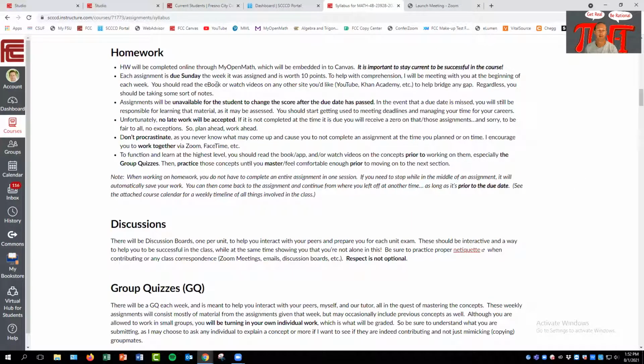Homework. If you're in the 4B class, we're going to use a thing called My Open Math. If you're in the 4A class, it's going to be My Math Lab. Unfortunately for that one, you are going to be required to purchase it, and I can give you information on how you can get it a little bit cheaper. Everything that I assign throughout a week will be due at the end of the week. I'm not going to make certain things due on certain days. I'm just going to make it easy, let you be accountable for your own learning, and make everything due on Sunday by midnight.